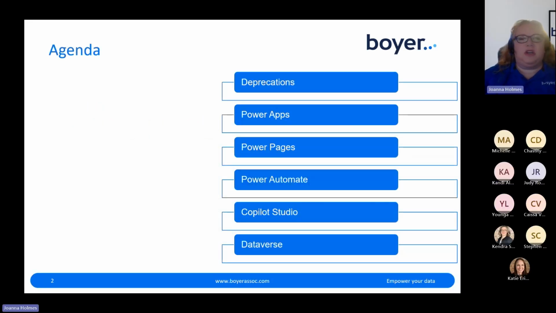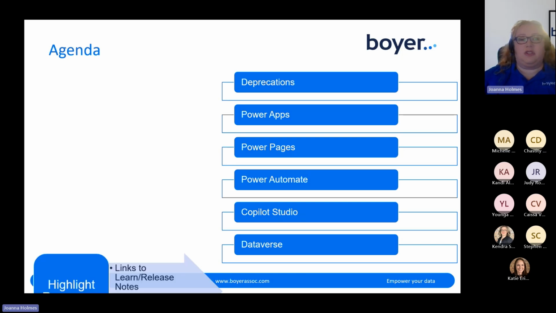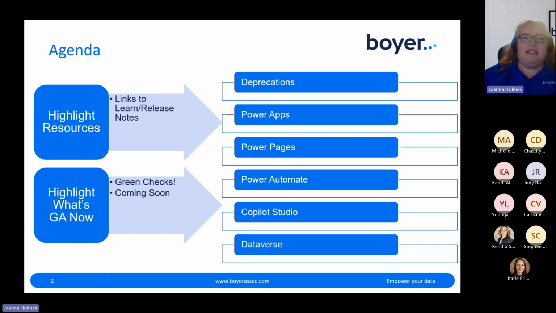For our agenda today, we're going to start off with deprecations. What are the things we are losing or need to be aware of that are going away? We'll cover basically all of the pieces of the Power Platform. We'll start off with Power Apps, then go to Power Pages and Power Automate. We'll talk about Copilot Studio and look at Dataverse. So there's lots in these release notes.